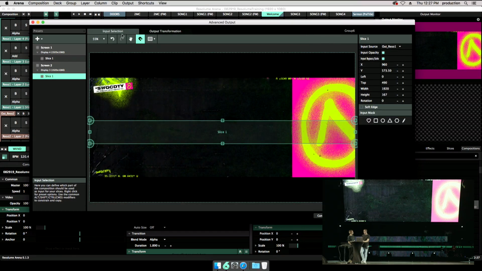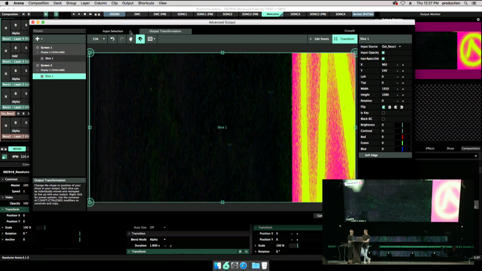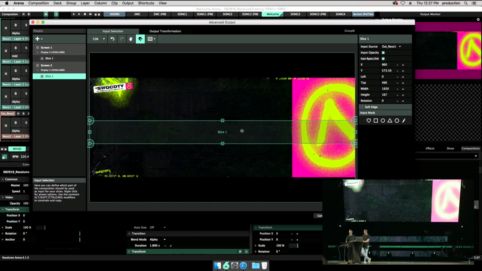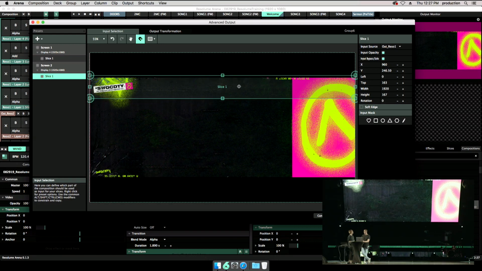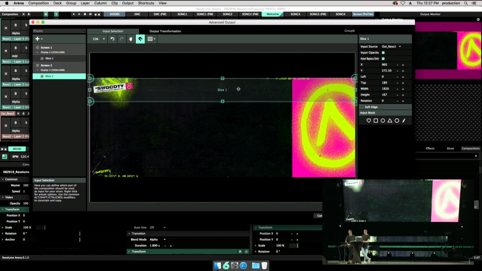And if you notice, I've got two tabs. I'm going pretty in-depth here. I've got input selection and output transformation. Input selection is what part of the composition or layer group or whatever I have selected, what actual part of it I want to use. So I don't have to grab the whole thing. I can just take part of it, scroll up and down over here and grab different pieces of it.